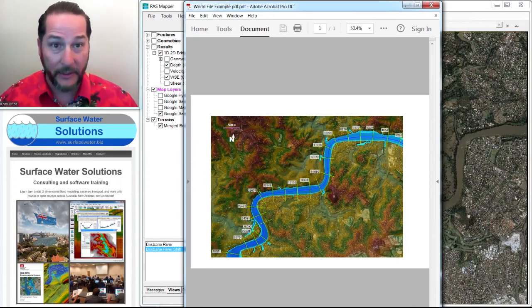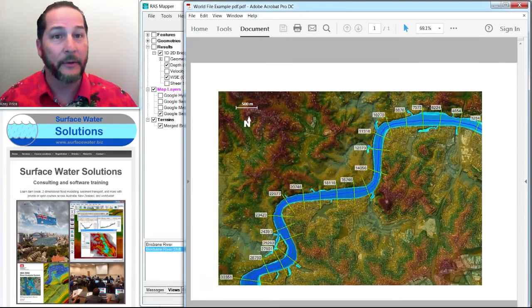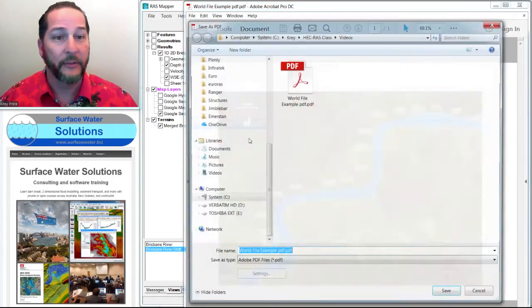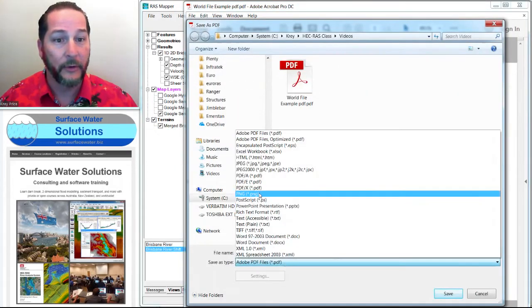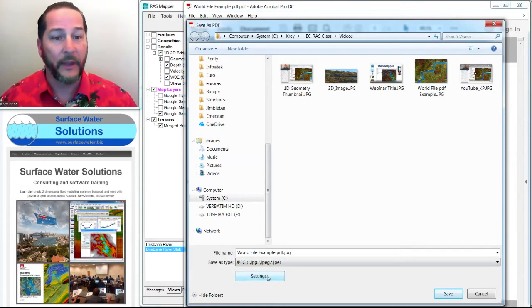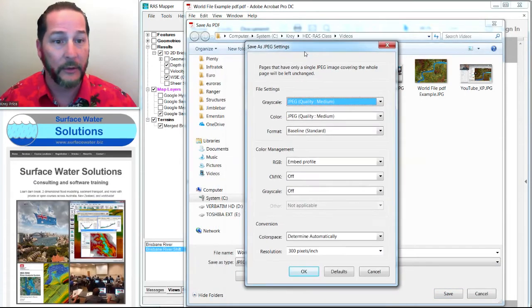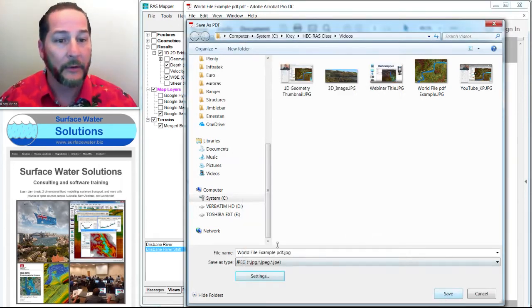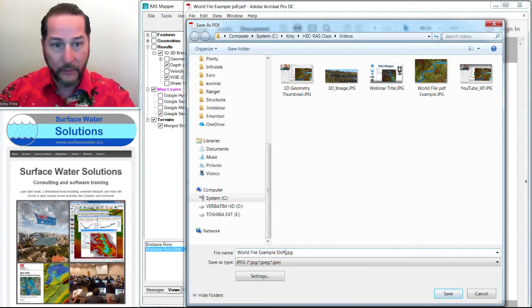Hopefully it's got a scale bar on it. That will save you a bit of time. If it doesn't, you'll have to find something on there to scale. In this case, I'm going to take my PDF file and just save it as a JPEG image. You can change the settings on this one so that you get your resolution adjusted to whatever you'd like. This is the resolution at which it will come in RAS Mapper. So I'm going to save this one and give it an example file name. It's going to be a JPEG, and I'm going to call this Shift.